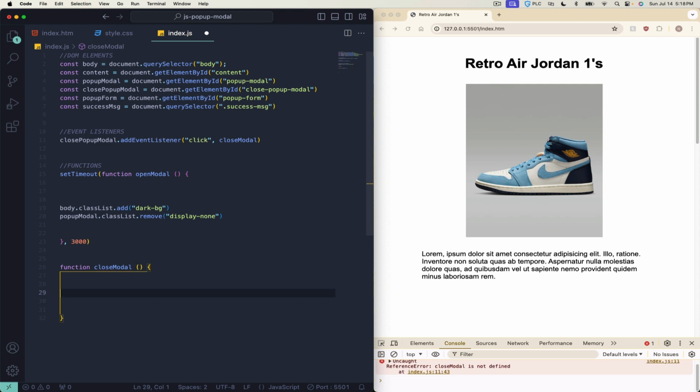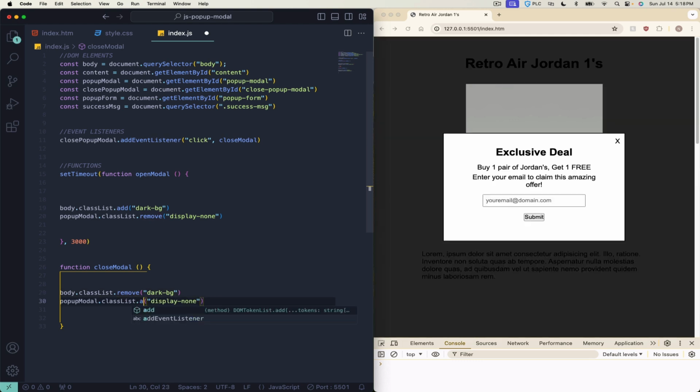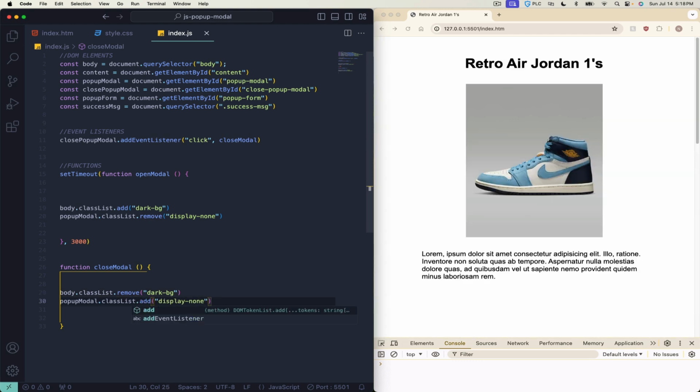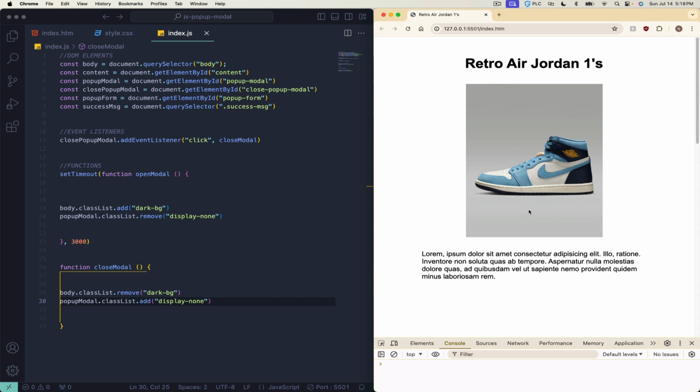All right, and then what we want to do when we close the modal is we want to remove this dark background, and we want to add the class list back onto our modal of display-none. Okay, so basically, let's just copy these and fix them a little bit. So we want to say classList.remove dark-bg, and instead of remove here, we just want to put add. It's really that simple. So let's do that. And now let's see if our X works. And it does. So it's closed. It's not coming back. So that's all working well.